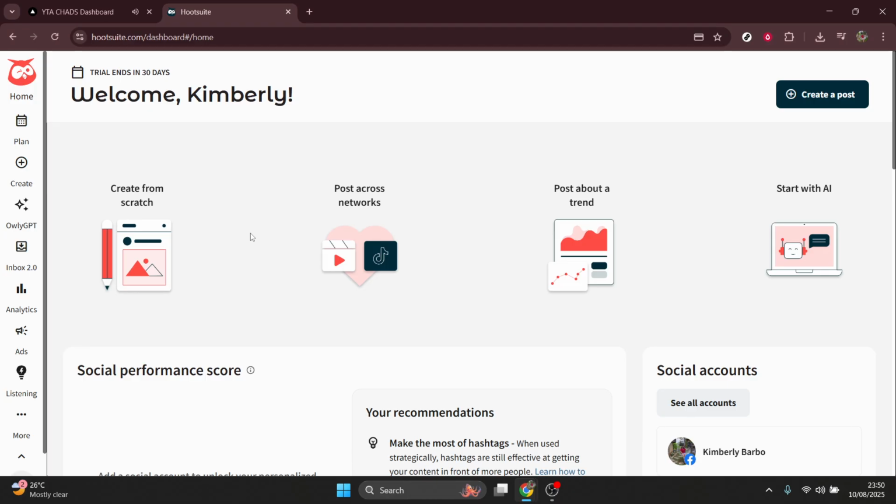or alternatively, you can use the Hootsuite app on your mobile device. Log into your account using your credentials. It's a simple process, just as you would with any other web service. If you haven't got an account yet, you will need to sign up, but for today, let's assume you're already set up and ready to go.